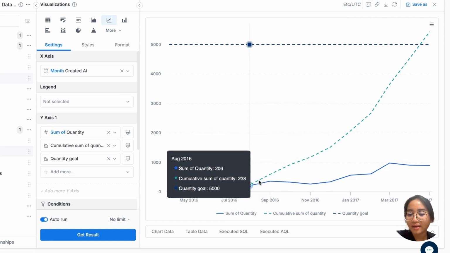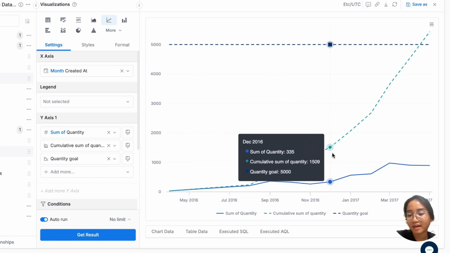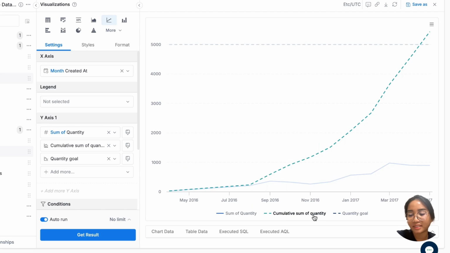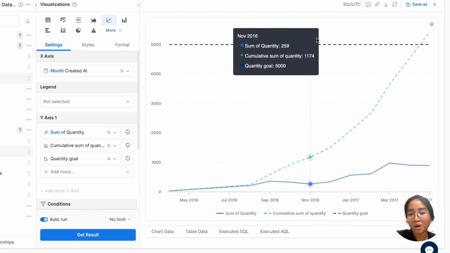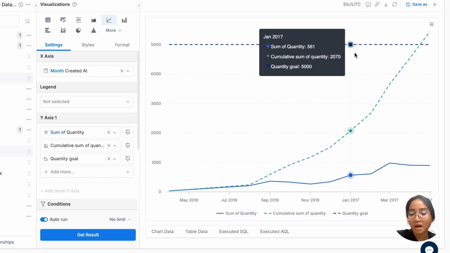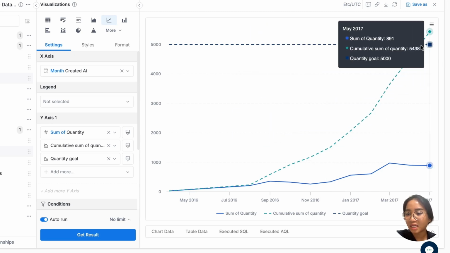Alright, so I have this dashed green line for cumulative sum of quantity, and then the quantity goal is this dark blue. I can see that this month I've just now surpassed the threshold of 5,000. This is my time to negotiate with my supplier.